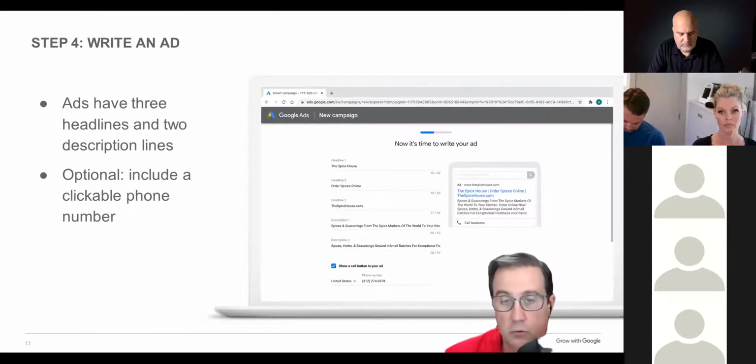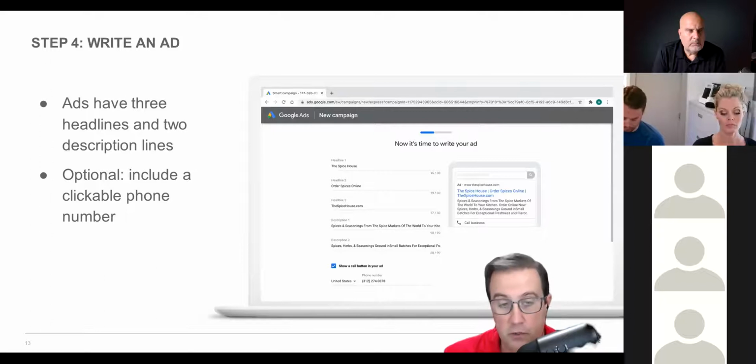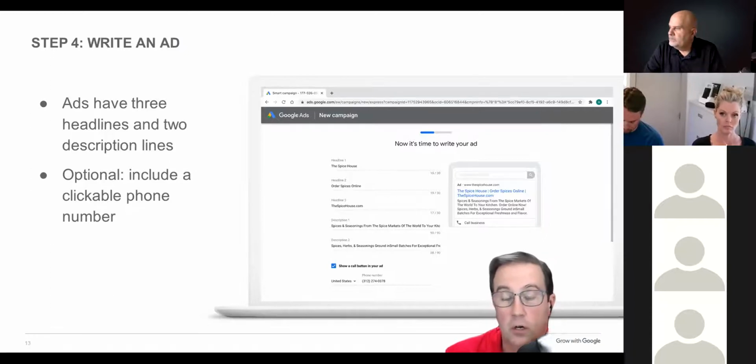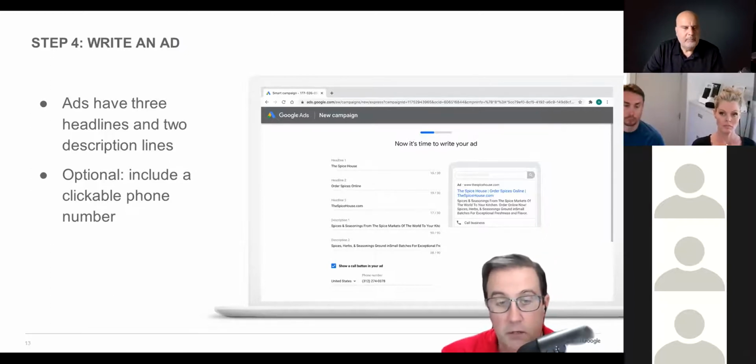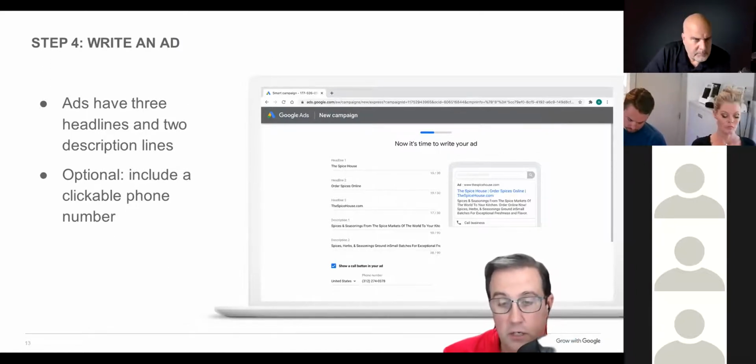In Google, both in a smart campaign and in a search campaign, ads have 3 headlines and 2 description lines. And then you have the option to also include a clickable phone number. As I mentioned earlier, with a call only ad, people can only call. But in a smart campaign and also in search, you could add your phone number as an extension, and people could either click or call.